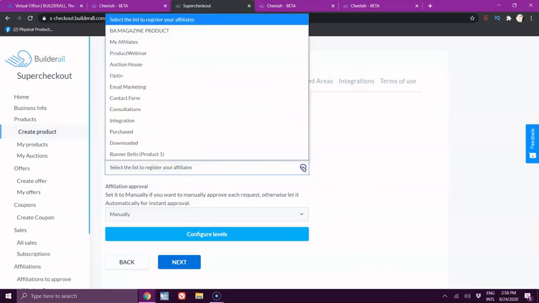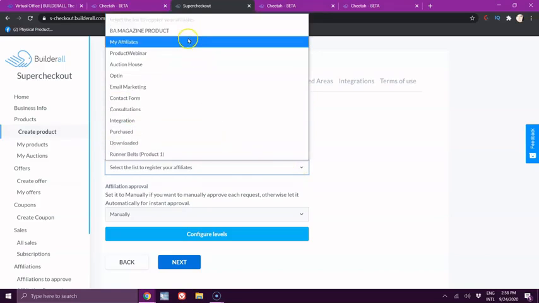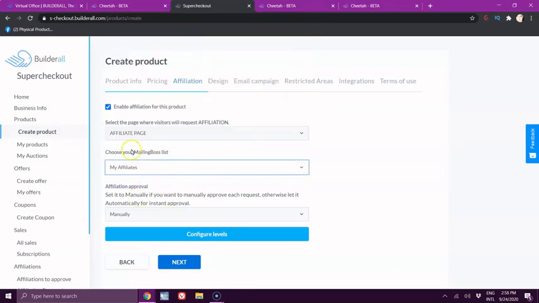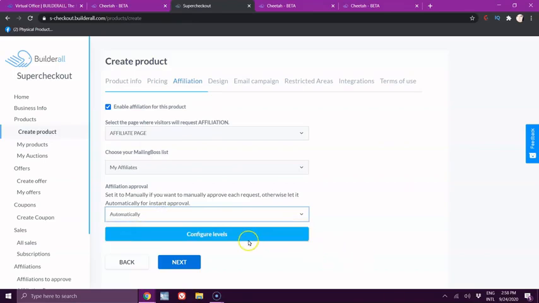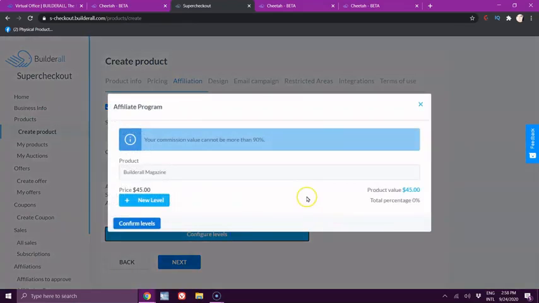Then we're going to choose the mailing list. This is the list where your affiliates will be registered, so that you would know who they are. And then, are you going to approve them manually or automatically? In this case, we're just going to leave it at automatic. And now we are going to configure the levels.